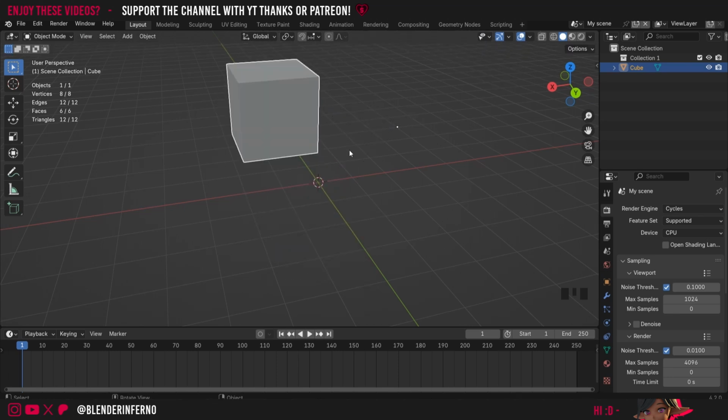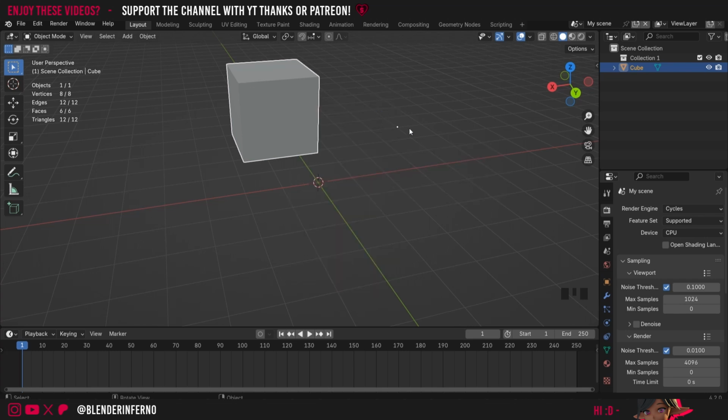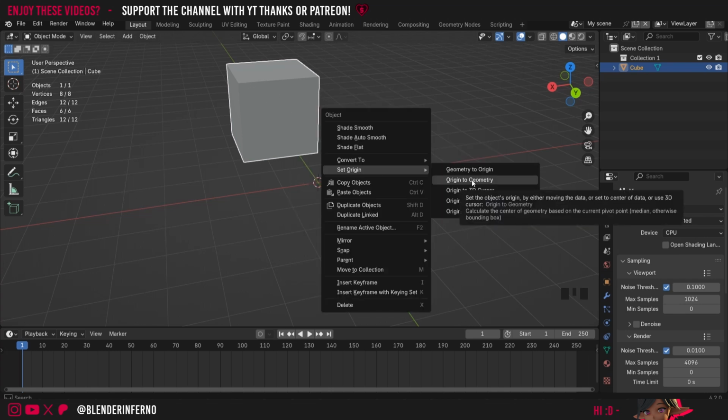But let's say I've completed a bunch of actions, and now I can't undo to get my origin back in the center. How would I go about fixing this? Well, thankfully it's very easy. With our object selected with left click, I'll then press right click to open up the object menu, and here there's an option called set origin, and here we have a few different options for how we can move our origin. Geometry refers to all of the vertices which make up this object, and origin is of course the origin point we've been talking about.